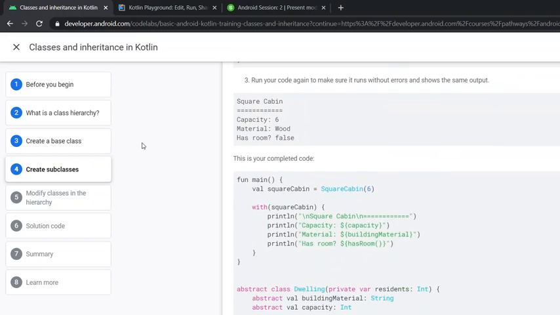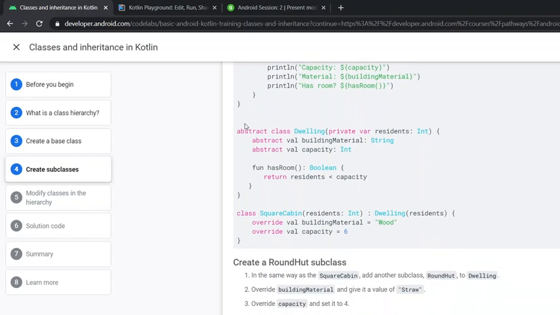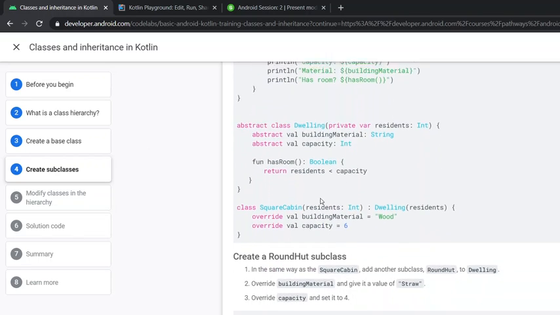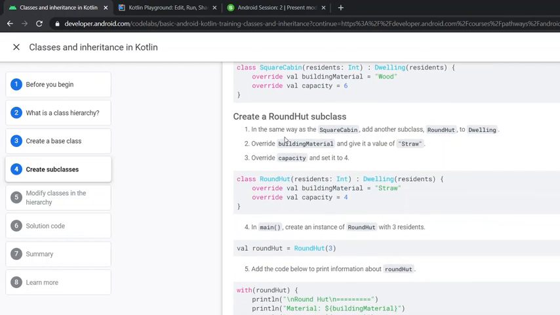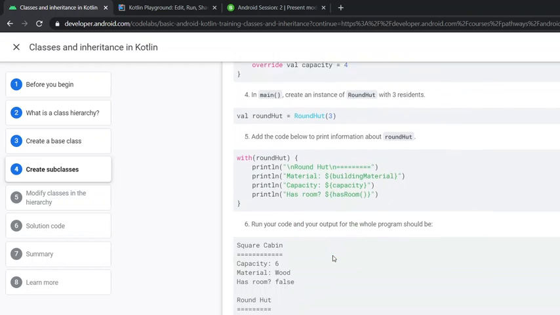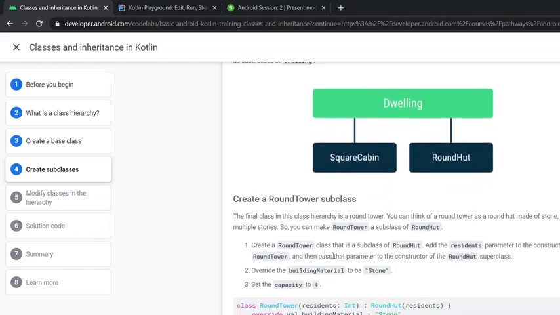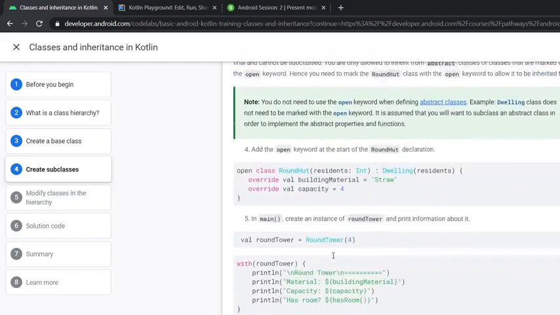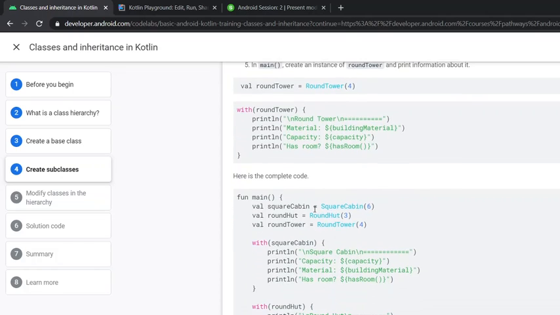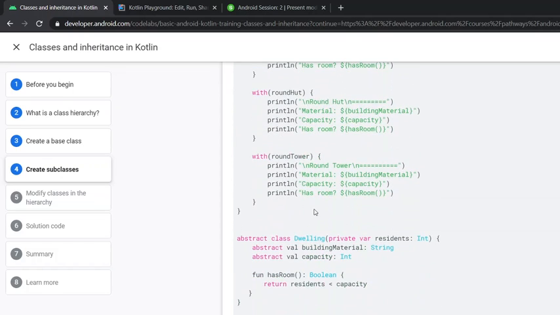With square cabin function main. Okay, we did all these things. We have created the rounded subclass and the rounded tower. We have created all these things.